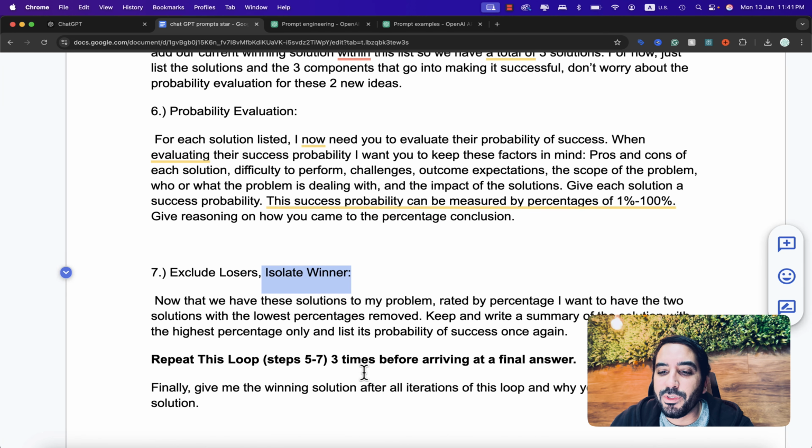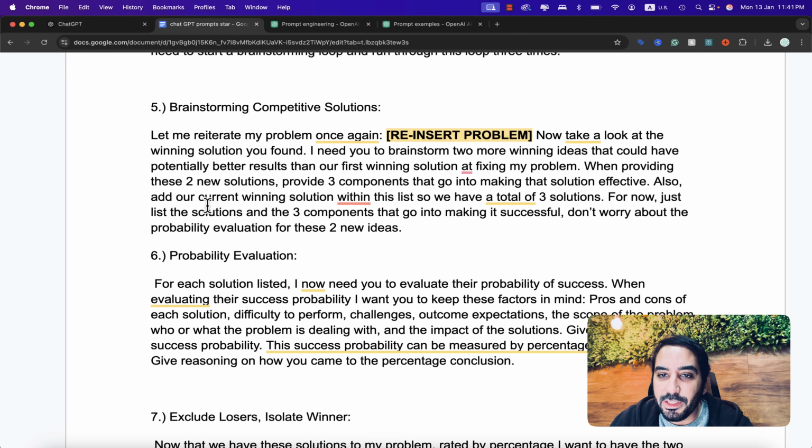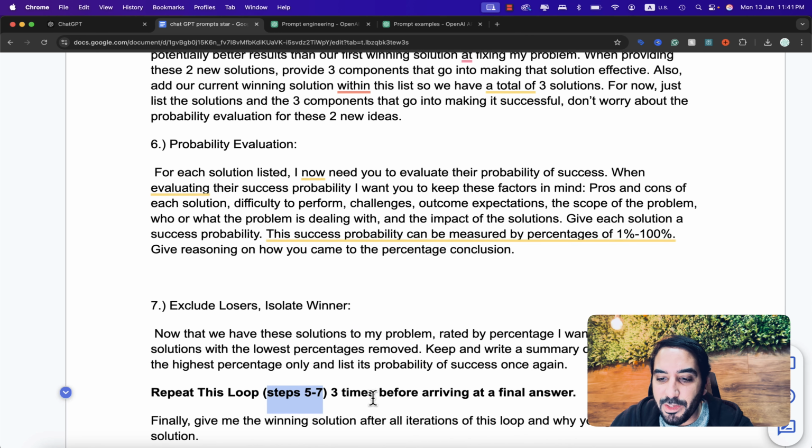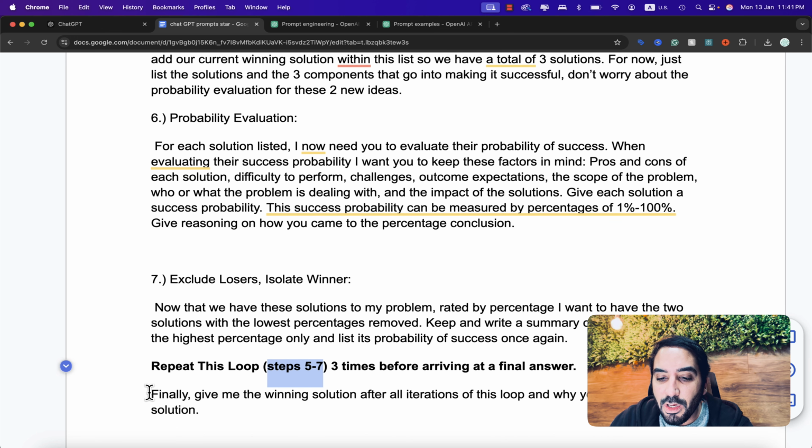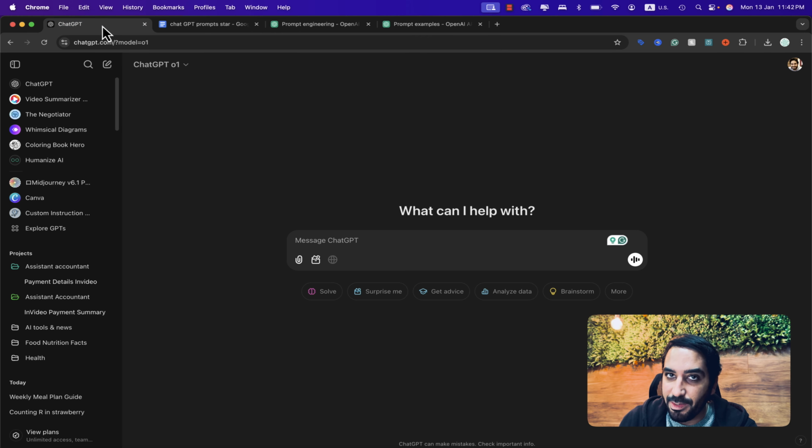So as you can tell within the prompt, it's going to repeat that loop, these steps from 5 to 7, 3 times before arriving at the final answer. Finally, give me the winning solution after all iterations of this loop and why you gave me this solution. So it's really recommended that you experiment with something like that. Going into a deep thinking state with a deep thinking model like O1 can give you a very cool result and deep insights as well.